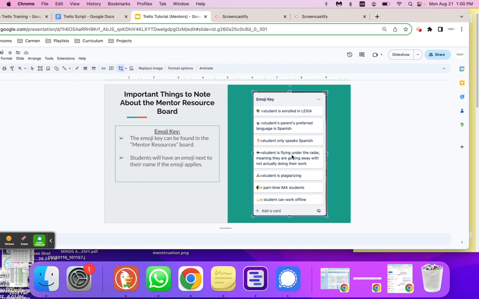All right. The ear means the student only speaks Spanish. So if a student comes on and you see an ear, they probably won't come with you if they don't speak any English and you're an English only speaker. So don't worry about that.